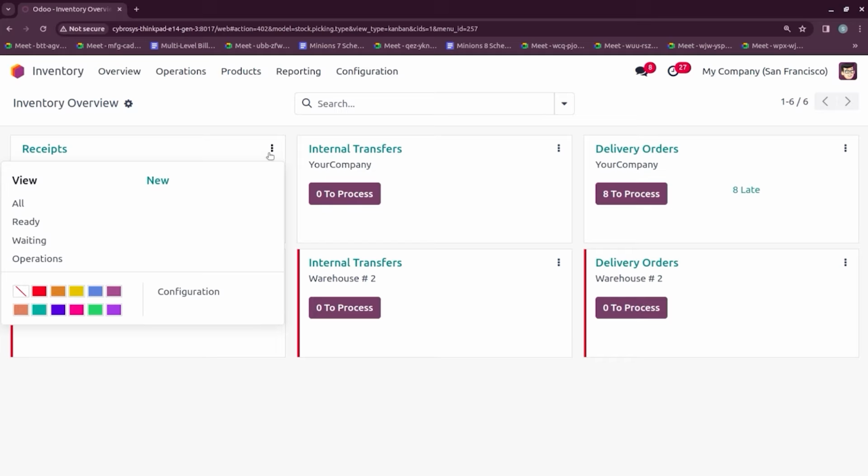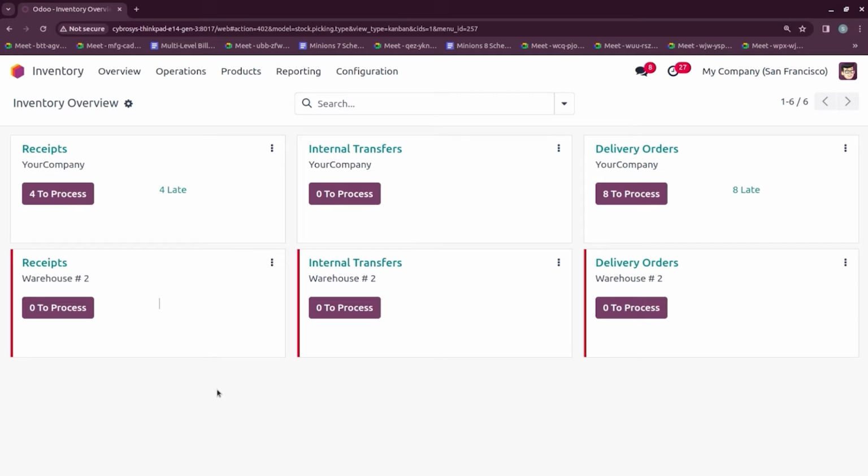Then here we can see 3 vertical dots. By clicking on these 3 vertical dots, we can view all the transfers from here. And it's also possible to create a new transfer by using the New button. And it's also possible to add more configuration to this operation type.